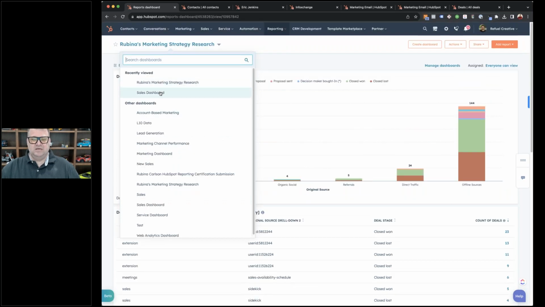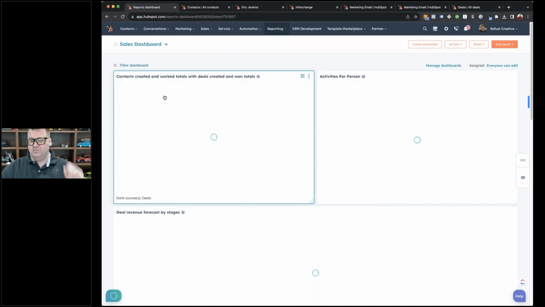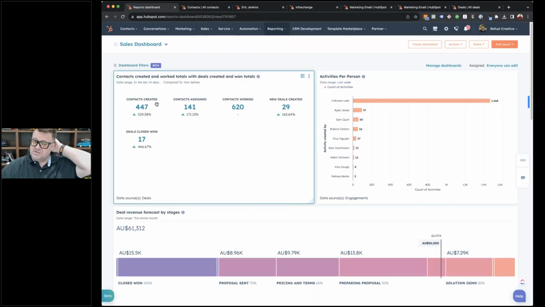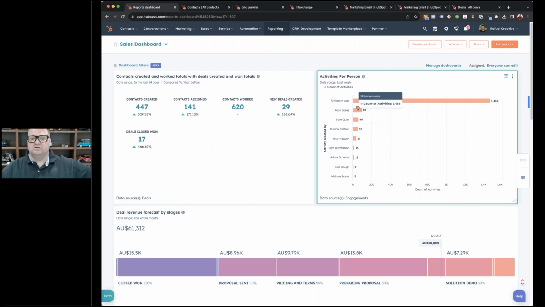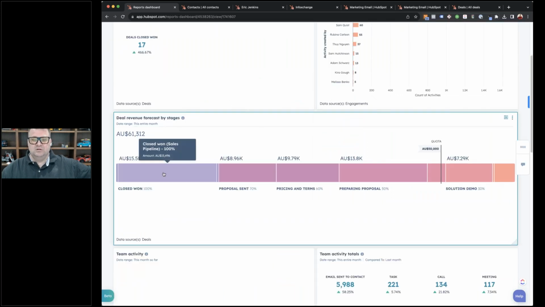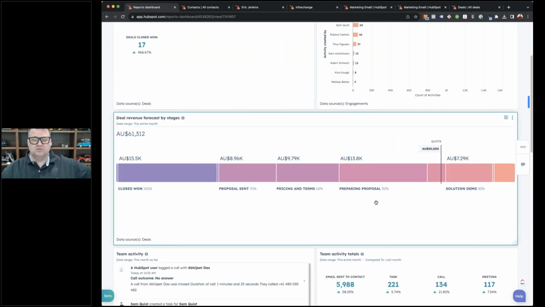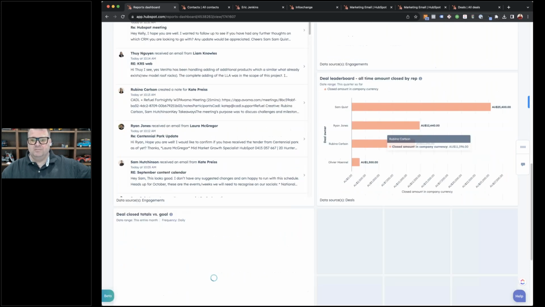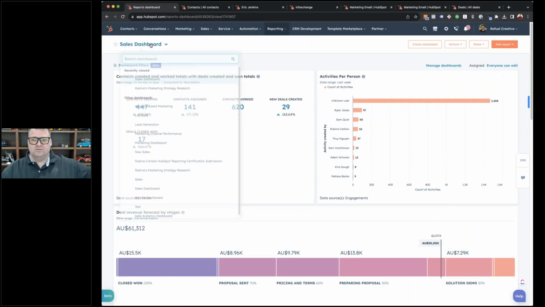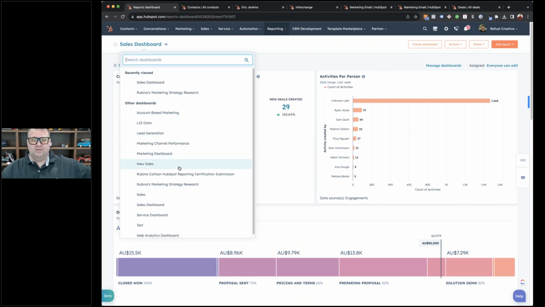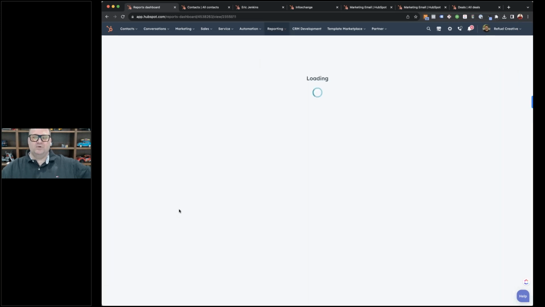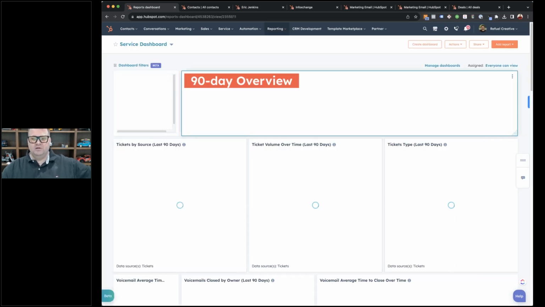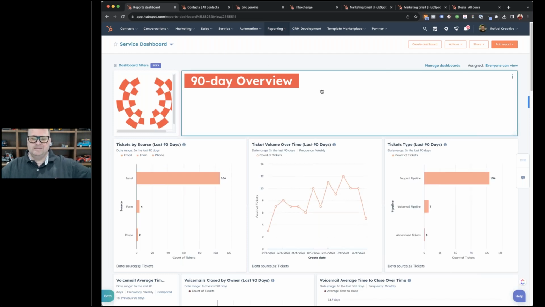So you can see here, I can change this to my sales dashboard. This gives me an idea of contacts created, who's contacting different users, deal revenue that looks like it's being forecast, activity that's coming in, and so on. One that we're going to look at a little bit later on is just service.